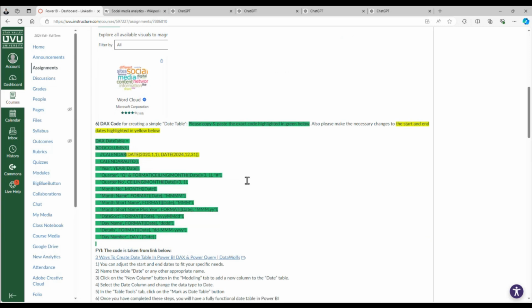Then the next part is very important. This is a DAX code to create a simple date table. For you, you don't have to create your own code. That's the trick I want you to understand moving forward: for lots of standard tables, these codes are readily available.